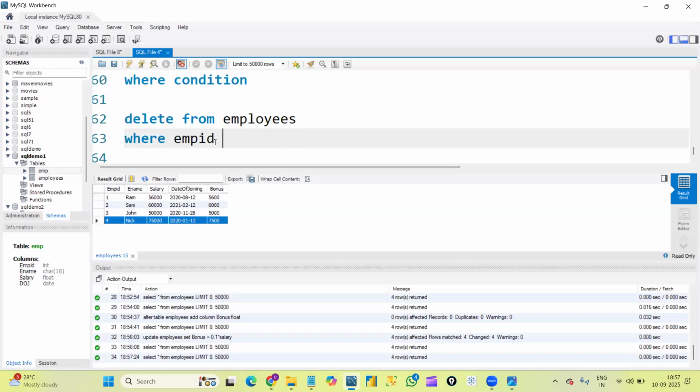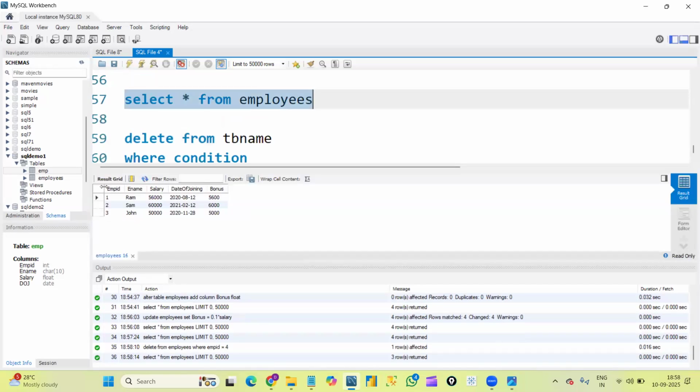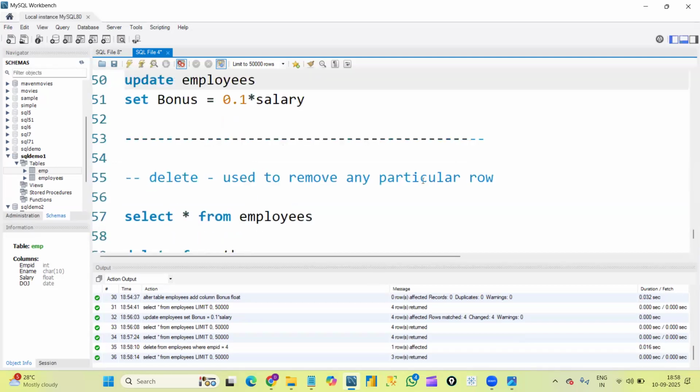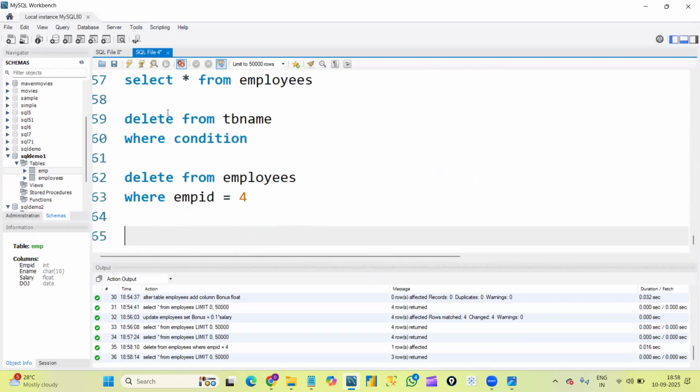I can say employee ID equals to 4. This last row I wanted to delete. I'm saying go to the employees table and delete where employee ID is 4. Wherever employee ID is 4, that row we are deleting. So it got executed. Now once again, let's check select star from employees. We will have only 3 rows because we just now deleted the 4th row. Like that, the delete command is used to remove any particular row or rows. If you wanted to remove multiple rows also, we can remove by using the delete command. We will use some operators, which we will learn going forward. Suppose I wanted to remove the 3rd row and 4th row, then we will use the AND operator in between. So this is about the delete command.